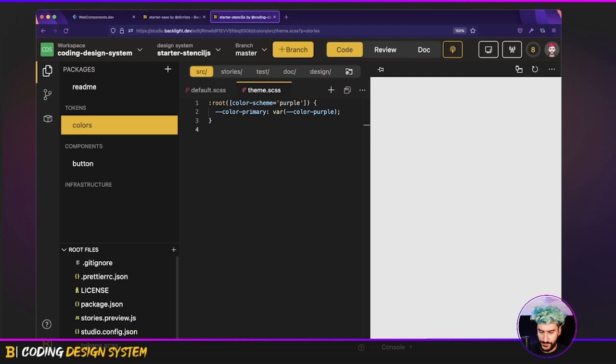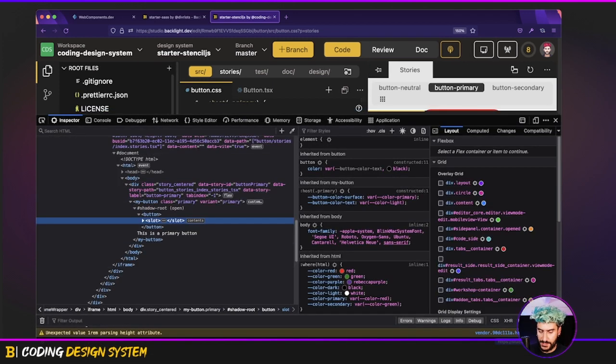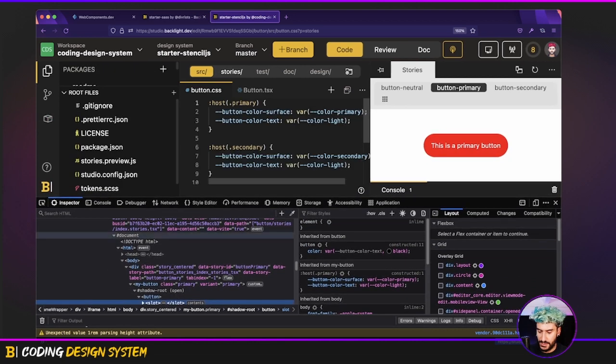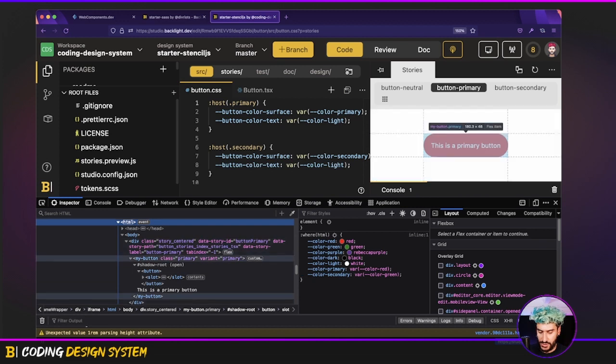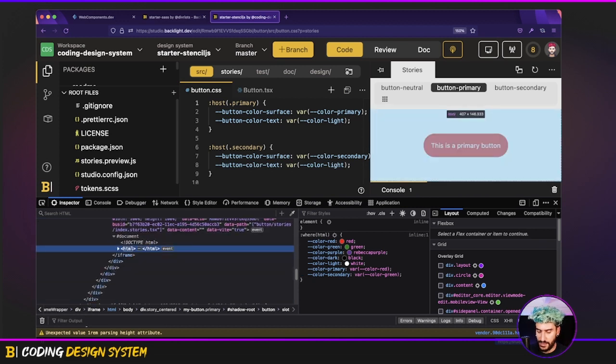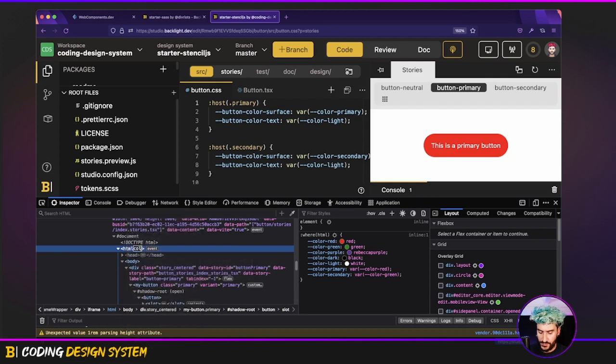Yes, yeah, it should work. Then I overwrite my different kind of values. Let's make a quick test manually by setting it directly into our elements. So on my HTML version, if I had something like attribute color scheme purple.